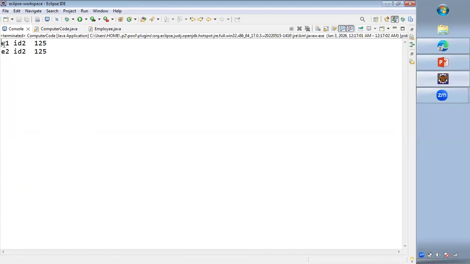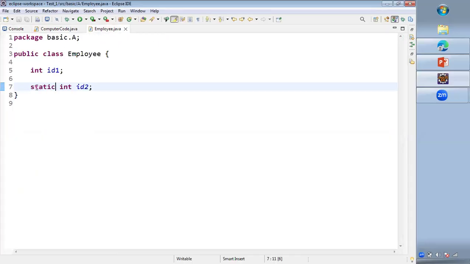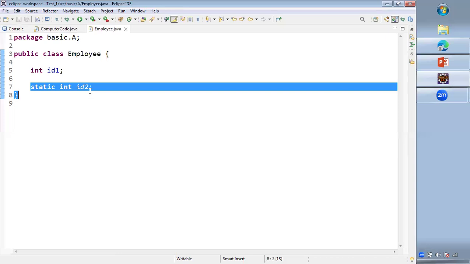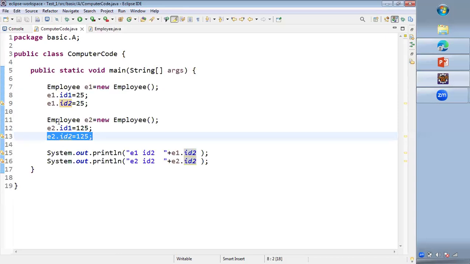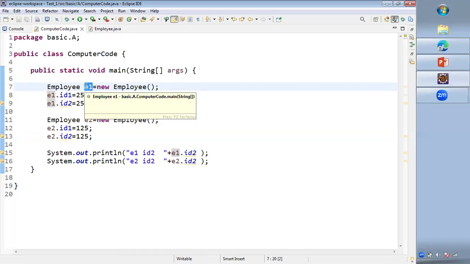So here id2 is static. That is the reason we got 125 both the times as the value for id2, because it uses only one memory which is given to it at the time of declaration. So while declaring this id2, it will get some memory. The same memory is used throughout the program. Whenever we create an object for a class, a new memory is given to that object, and that object's memory will be used to store the data member value.